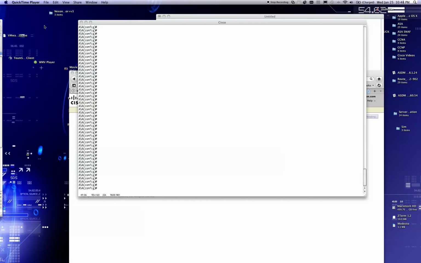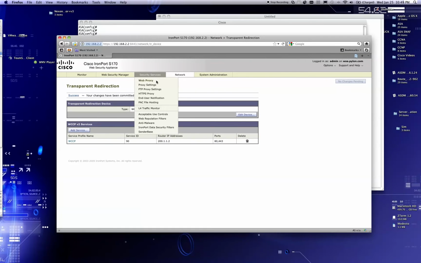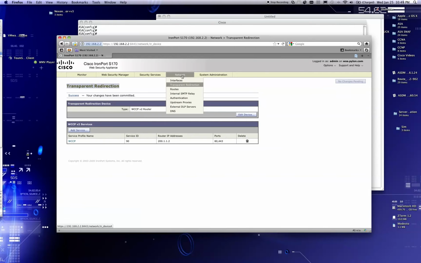In this video, I'm going to show you how to configure the ASA for WCCP. Currently, we've already configured the web security appliance, Cisco Ironport S170 web security appliance. You can see that I'm under the section transparent redirection. You can get there by going to network, transparent redirection will bring you to this screen. I already have a WCCP service profile created.